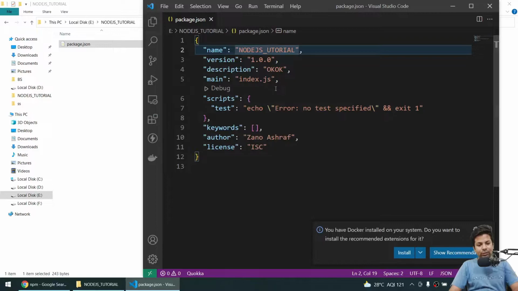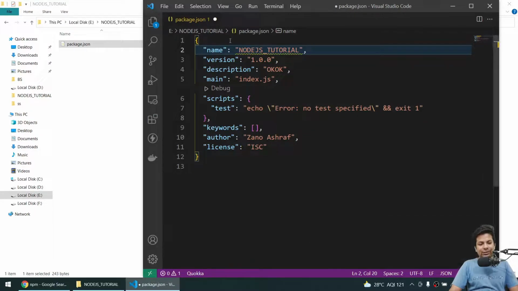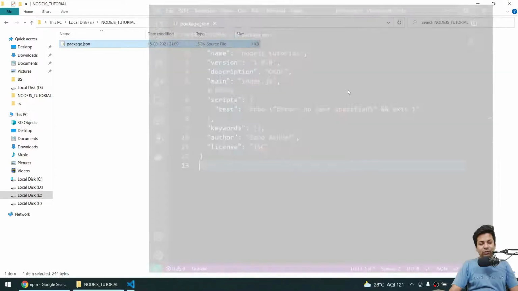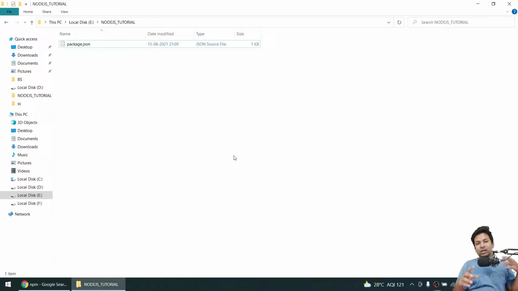Let me add tutorial because it's wrong. Why is it showing like this? I should make it small letters: nodejs_tutorial. Now it's okay. It was showing a warning or something, so I was not liking it. So if I close it, now comes the package part.